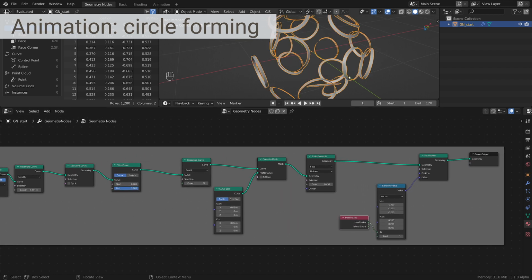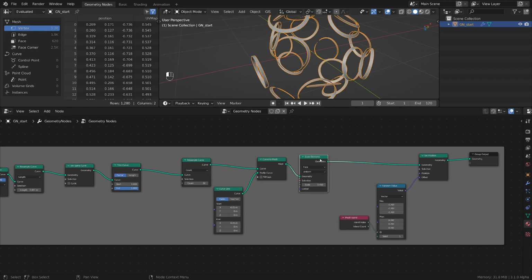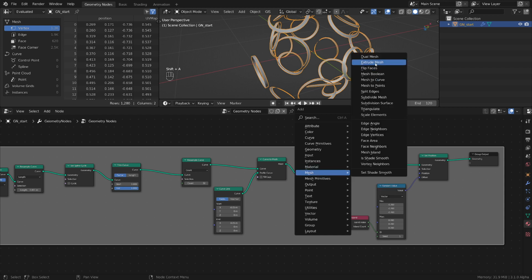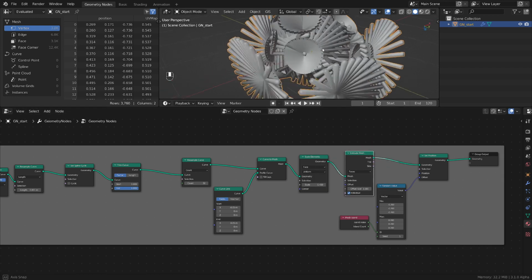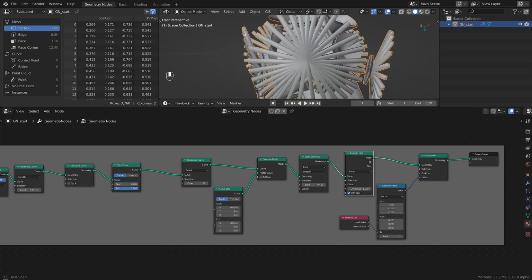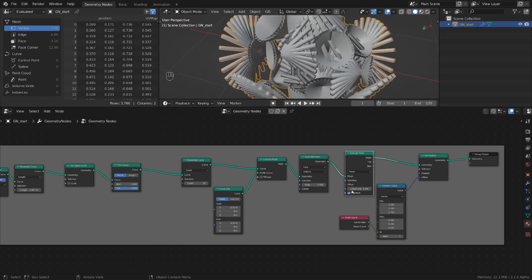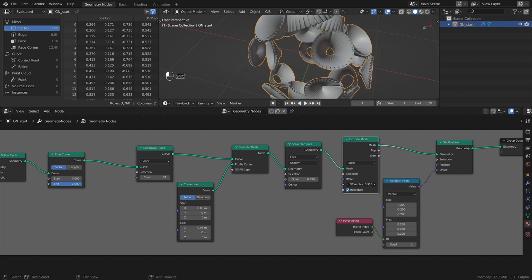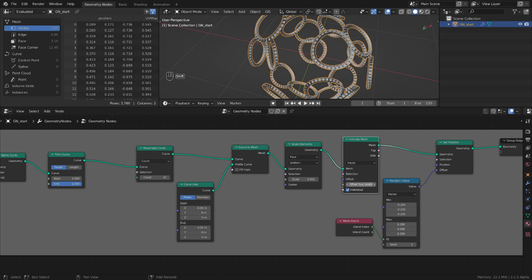Awesome. Now let's do the fun part. Let's do the circle forming animation. Before I do that, I want to use that new node, the extrude node, to give this some thickness. I'm going to plug it here, and we get this.